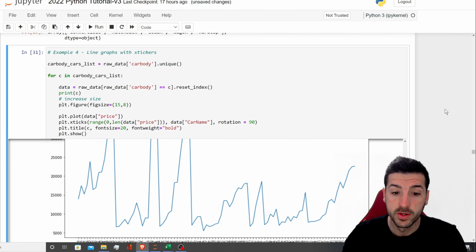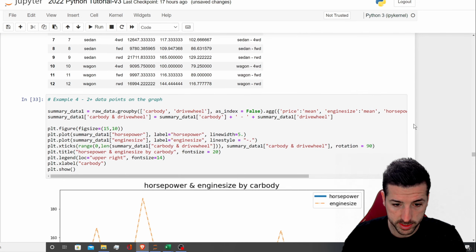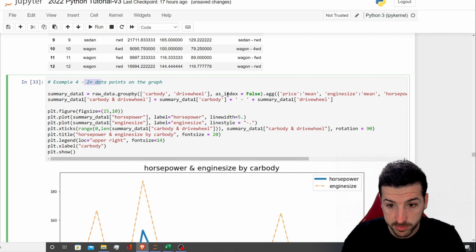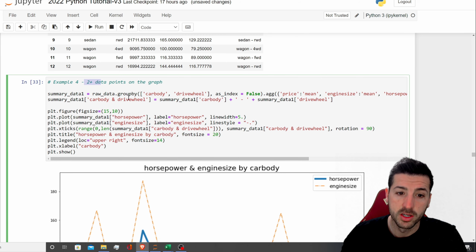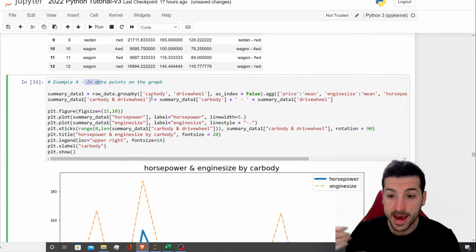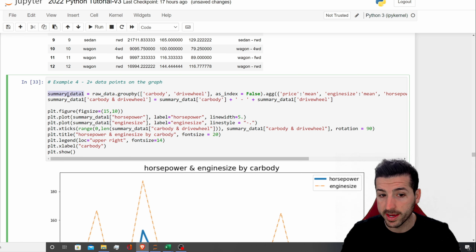Right, moving on, the next thing we want to do is, let's see, here we have an example, 2 data points on the graph. So maybe we want to plot, what do we plot here? The horsepower and the engine. Because the horsepower and the engine require aggregation of the data, the first thing I need to do is to aggregate the data.